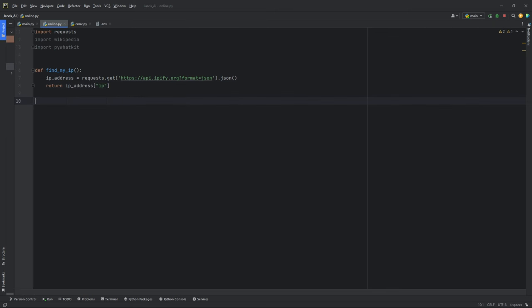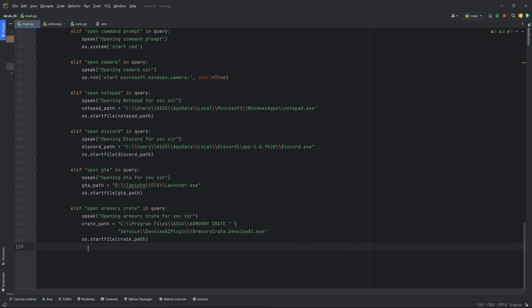So basically I will not run this program because it will contain sensitive data like IP address, but I include this code because it may be useful in other functions as well. So now go back to main.py.